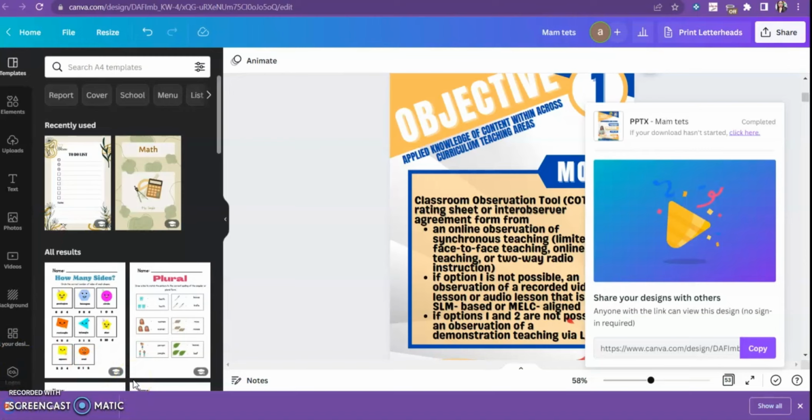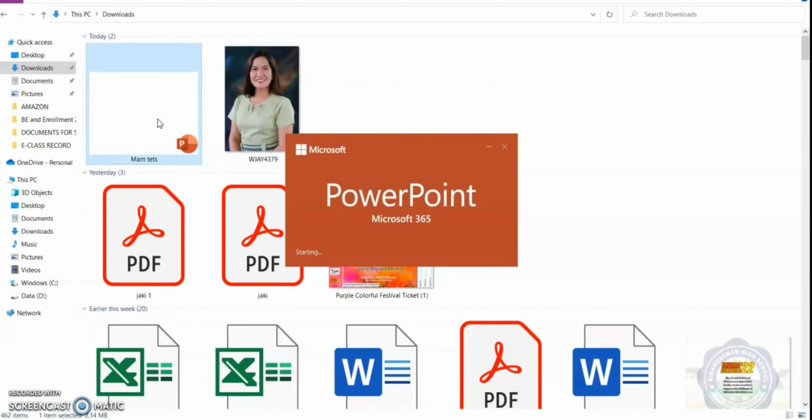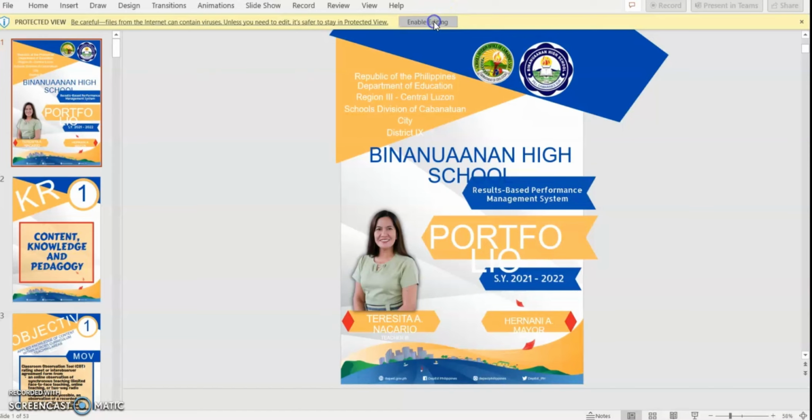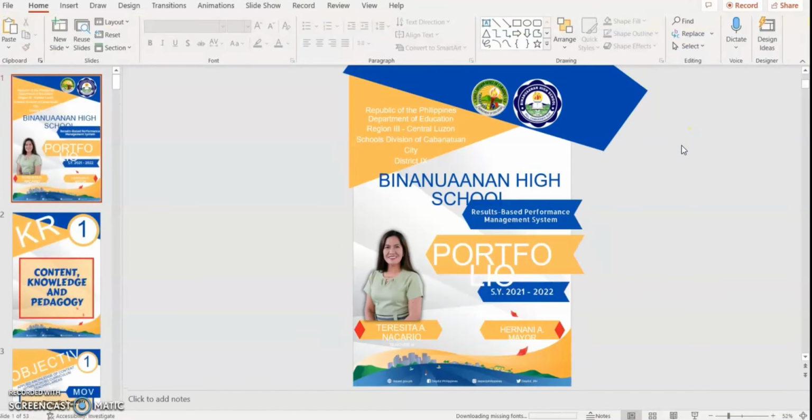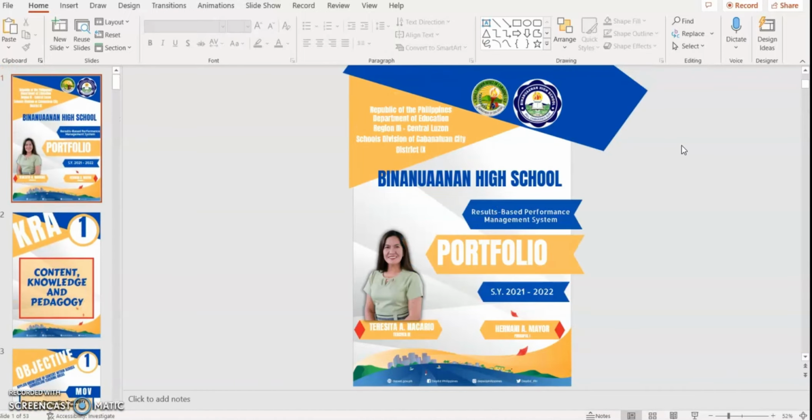So, I'm gonna show you the output. So, kung makikita nyo yung icon niya is already PowerPoint. Now, it's finished. Let's see. So, ayan na po yung output nung dinownload natin. Naka-PowerPoint file type na siya. So, that is how easy to download a file in Canva to PowerPoint presentation.